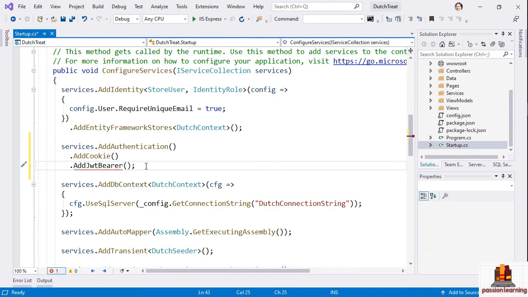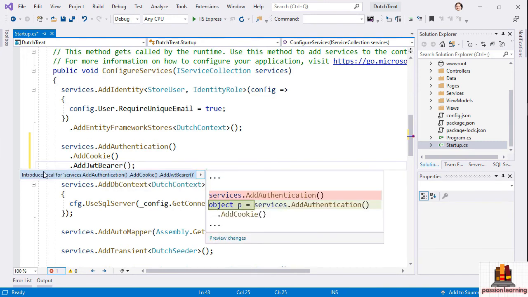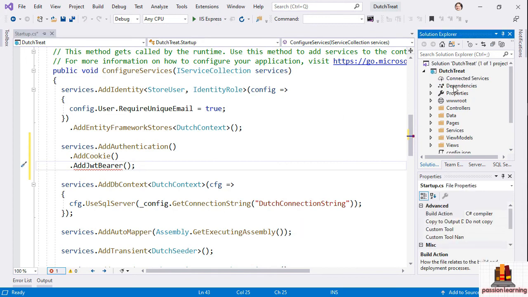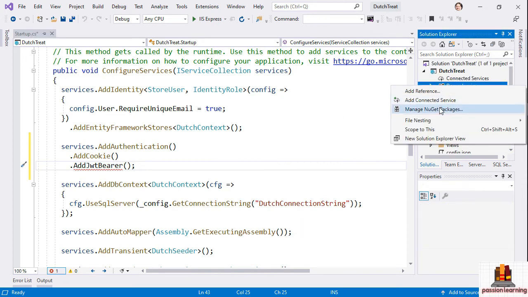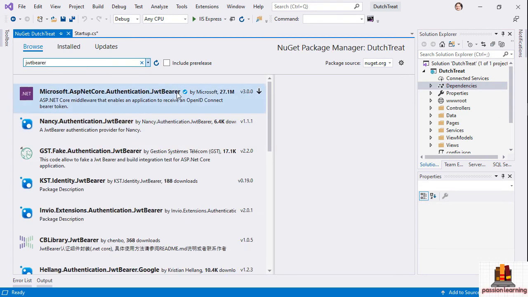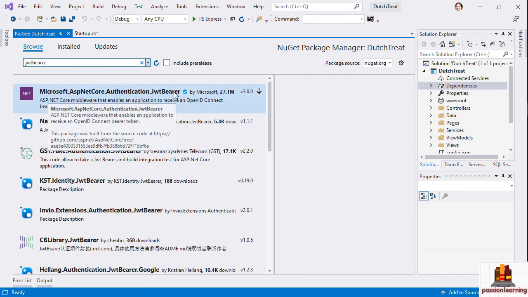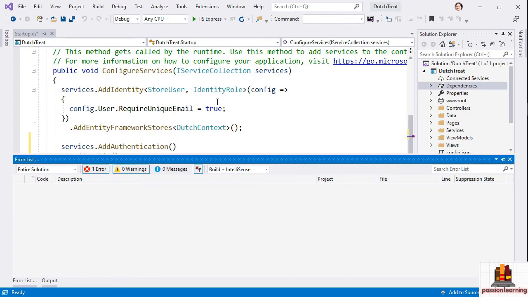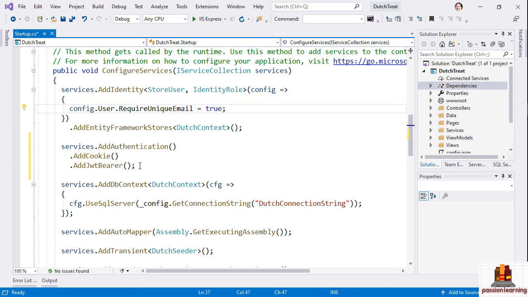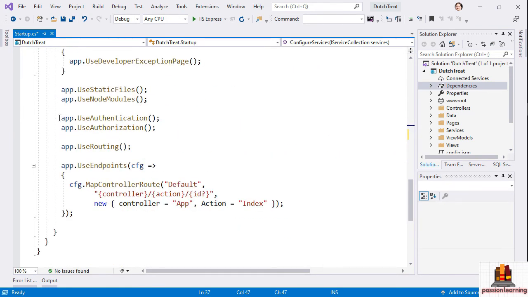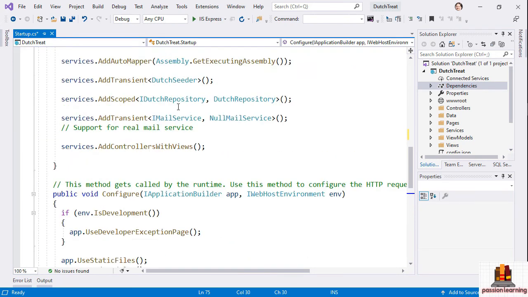But you notice it's not recognizing it, and even if I try to resolve it, it doesn't know where it is. And that is, you might have guessed, in another NuGet package. So let's come up here and just say JWT bearer, and that should find it for us. Here it is, authentication JWT bearer. Let's go ahead and install it. And if we go back to startup, we'll see that it actually resolved now. We don't have to change anything down here because we had already turned on authentication and authorization.